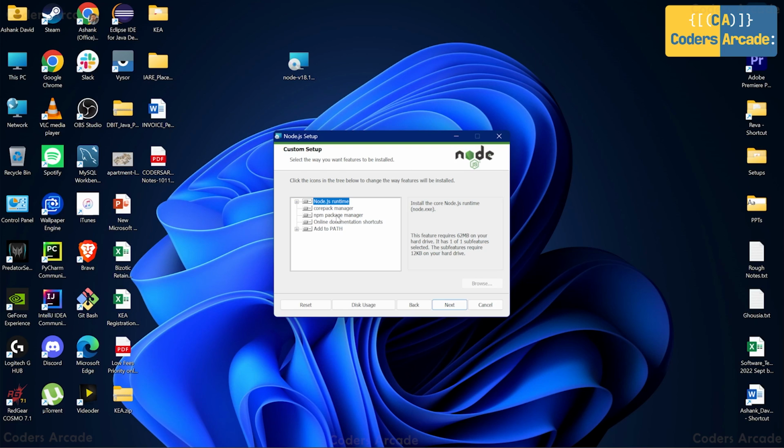And here, npm package is like, through this npm package, we can install multiple different packages which we are going to use later on in different ways or different fields that require installation of those dependencies. So I don't have to do anything in this, or you don't have to do anything in that. I'll just click on next.